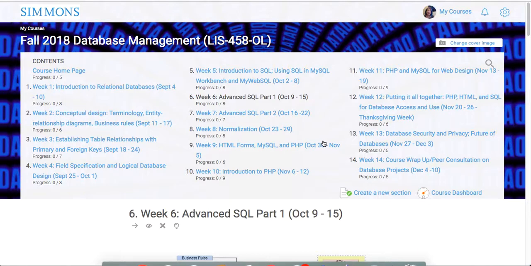The first thing I wanted to point out is that if you're having technology issues, particularly related to connecting to MySQL Workbench or MyWebSQL, go over to the course homepage and check out the instructor announcements because I've posted some fixes for that. If you try those options and they don't work for you, then please let me know right away, just so that we can address that and get you going with MySQL.